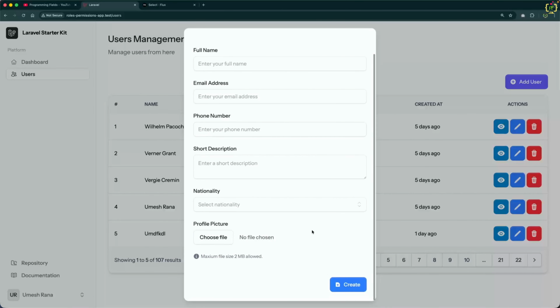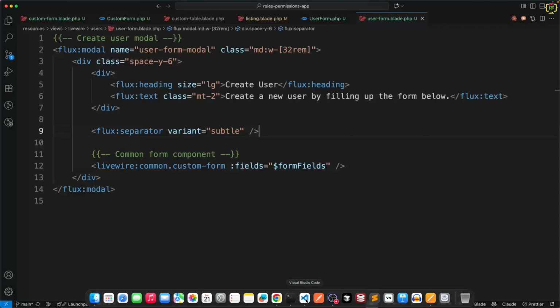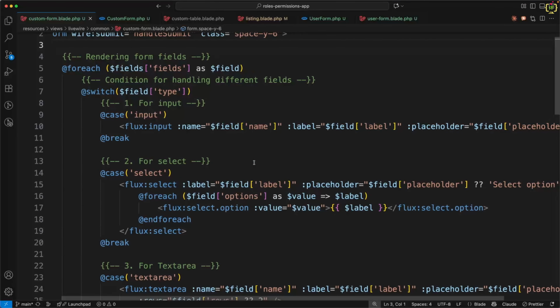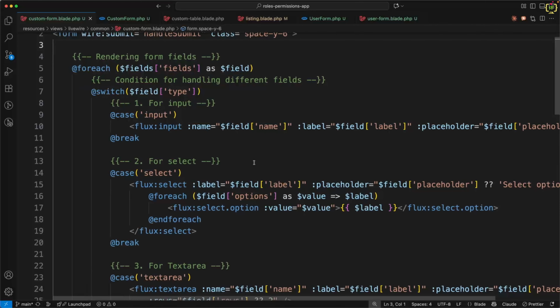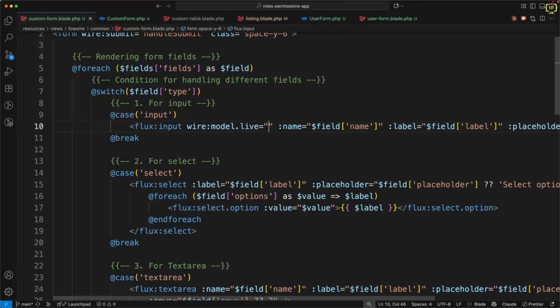Now we have to work on the form submission and data binding, right? So let's bind form data against every input. Here we will be using the wire model directive. So let's start from this type of input. I will be using wire model dot live so that we will have form validation handling in real time. Now inside this, I will pass the property dynamically, which will be the field name.